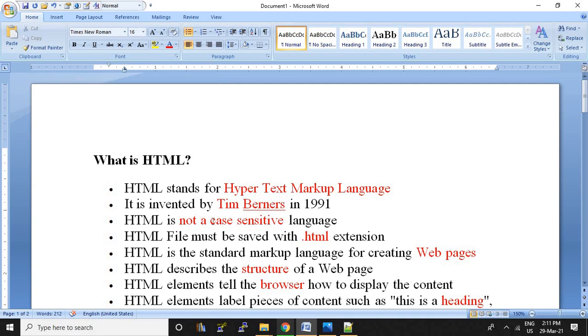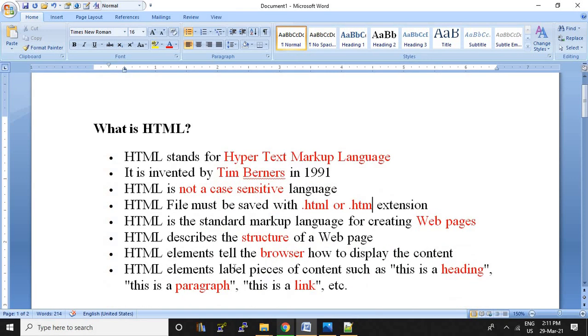And your HTML file must be saved with an extension of .htm or .html. Okay, .htm or .html. And why are these HTML pages used? For creating web pages. And HTML describes the structure of a web page. These are the main points included in HTML. And HTML elements tell the browser how to display the content.